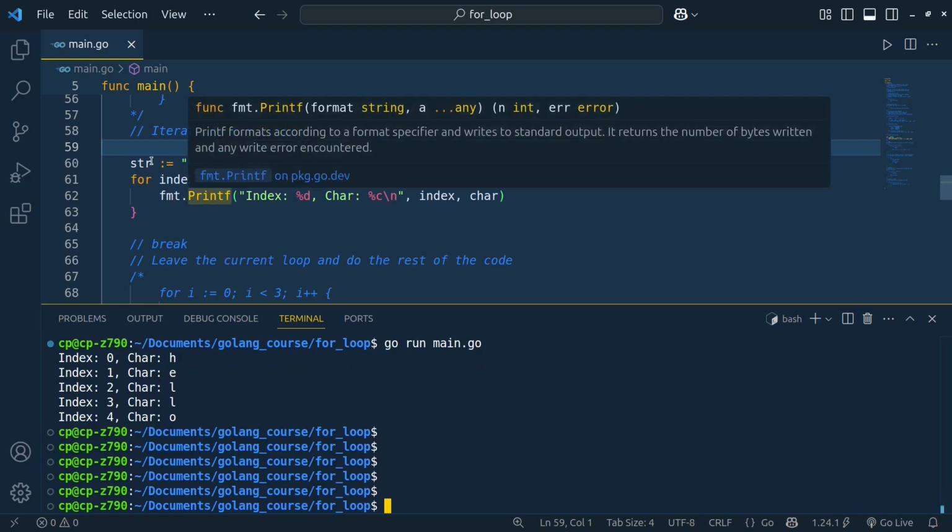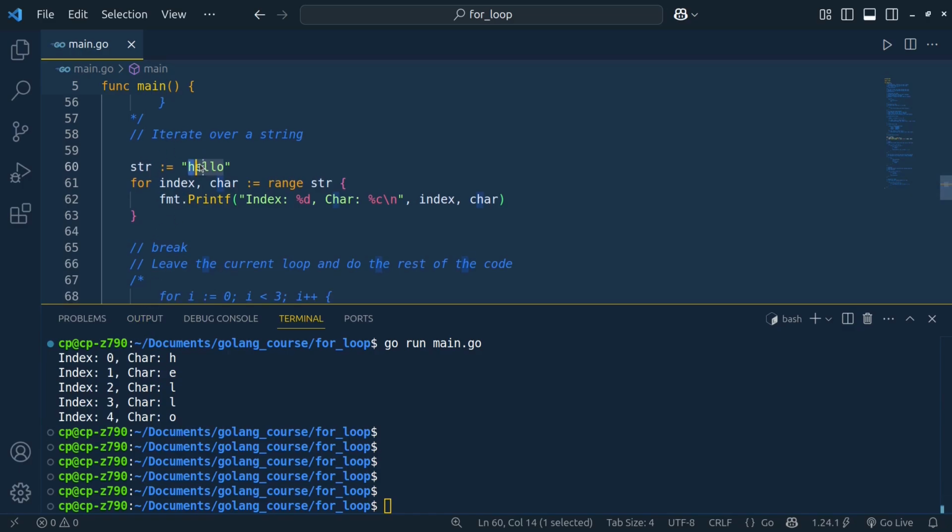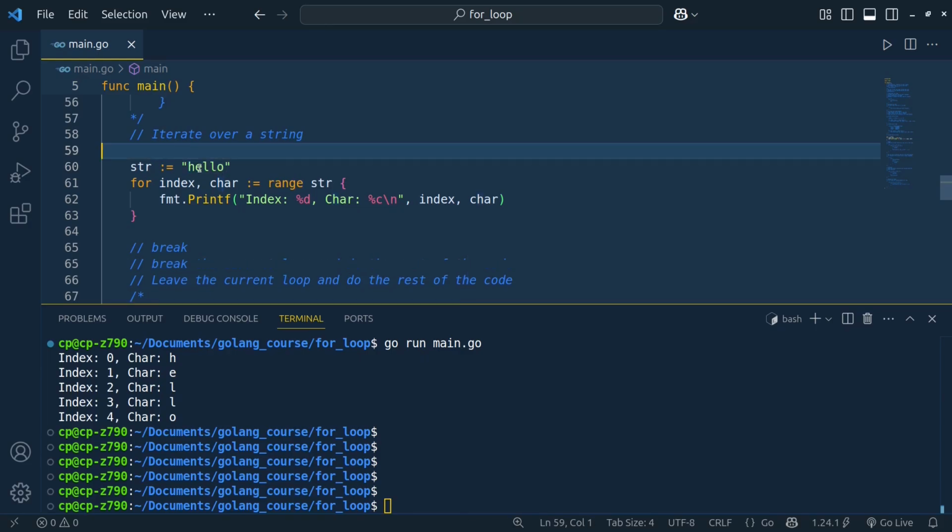So index 0 would correspond to the first character, which is H, and the second character will be E. So the second character would have an index of 1, so on and so forth, until we have exhausted all the characters in a given string.